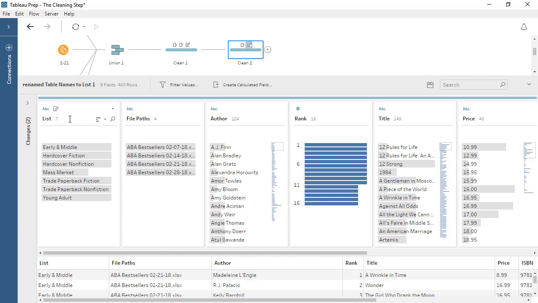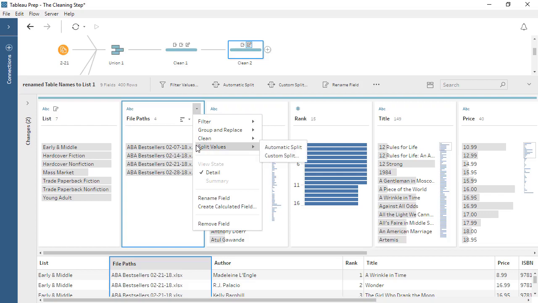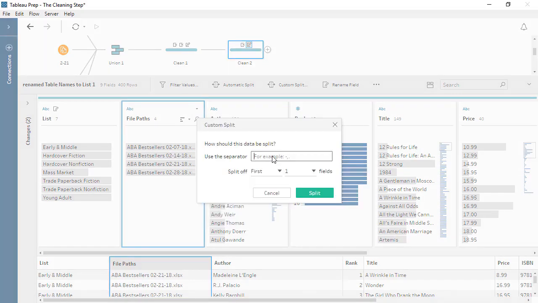The information about which week's worth of data we're looking at is contained in the File Paths field. This is another field generated automatically by Tableau Prep. We want to keep only the date portion of these file names. Let's do some cleaning operations to get there. We'll open the menu and select Custom Split. For the separator, we'll enter a period, and we'll choose to only split off the first field. This will look for the period and keep only what occurs before it, essentially trimming the file extension for us.